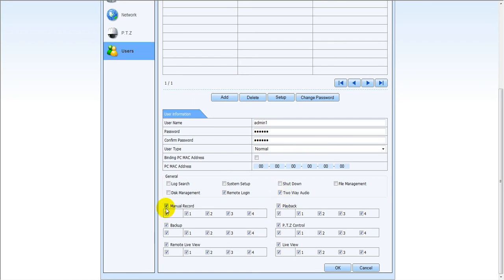Now for this demonstration, manual record. If they're watching it, whether it's at their desk or at their home, and they want to record something, even if there's not motion in front of it, they could do that. Backup is good. They can't erase the system, but they can back it up. I'm going to take that off for this demonstration. Remote view log, that's if they're at their home. Let's do 1 and 2 only.